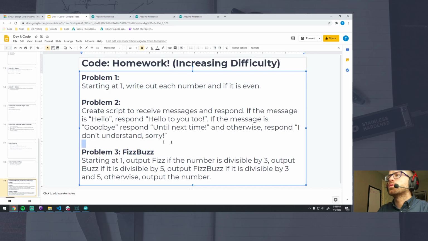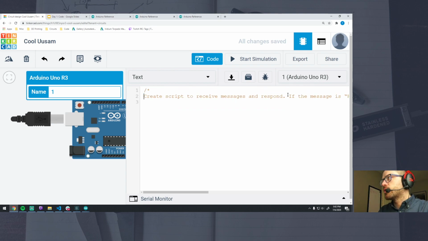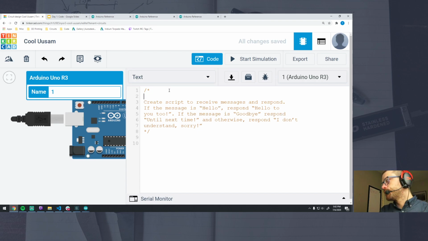Problem 2. Let's multi-line this and then just add arbitrary enters in here until we can read it all. Okay. So problem 2, and we'll call this solution 1. Create a script to receive messages and respond. If the message is hello, respond with hello to you too. If the message is goodbye, respond until next time, and otherwise respond, I don't understand, sorry.